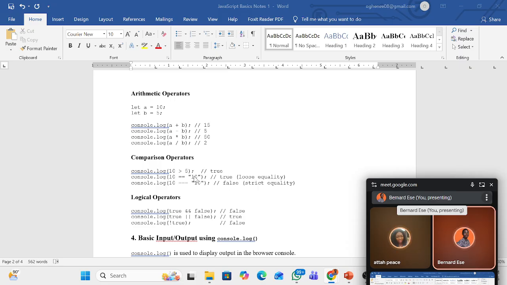But this one, 10, why? It is not equal, because this one is a string. This one now looks as if it is a letter. It's a string. The data types are different.